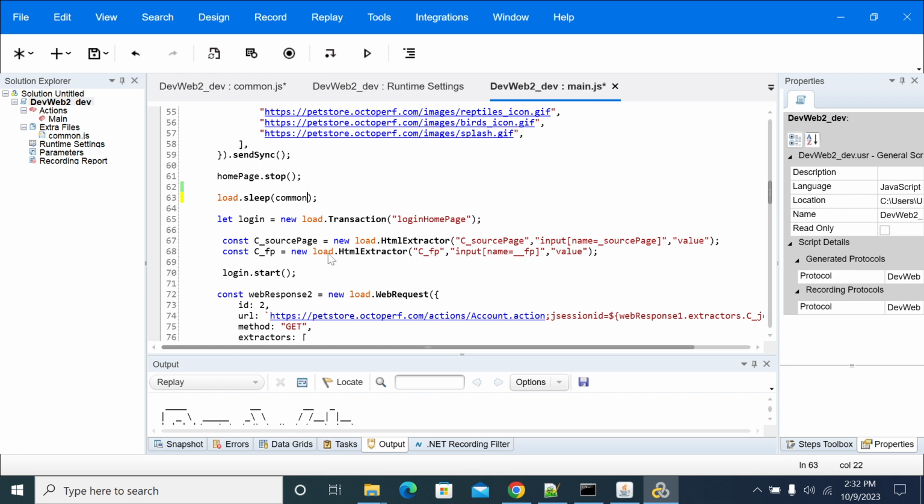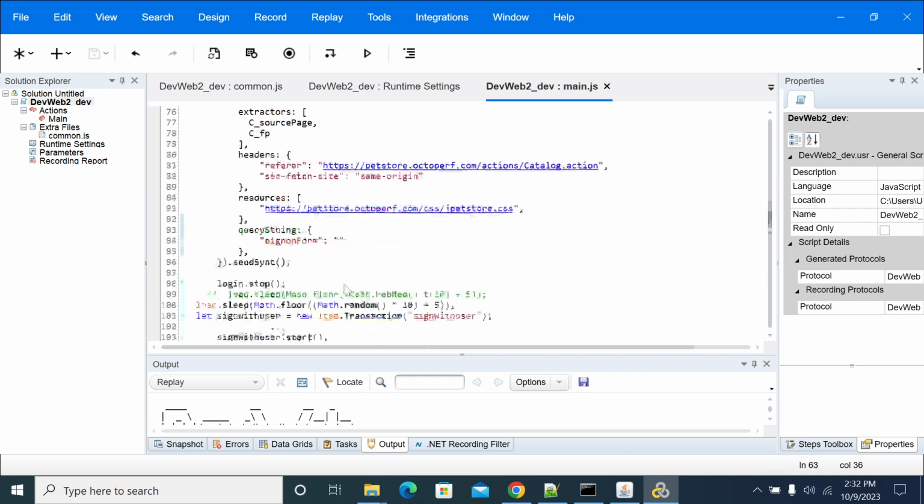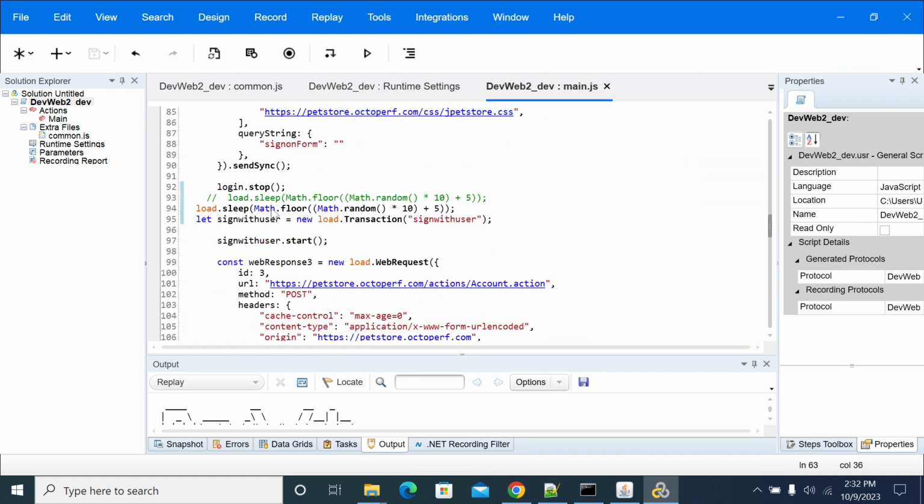Now you can use common.addTime. I'm giving two fields, 5 comma 10, which is 5 and 10 seconds. Now I'll copy the same thing to the next think time also. I'll copy it to the next think time here. Now replay.